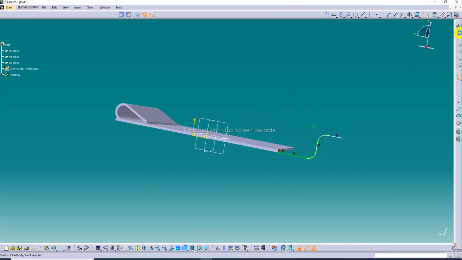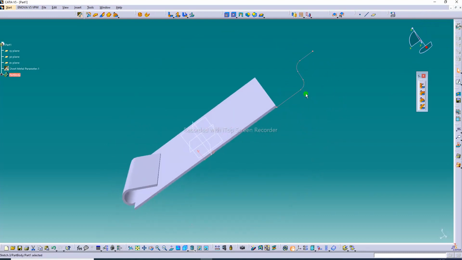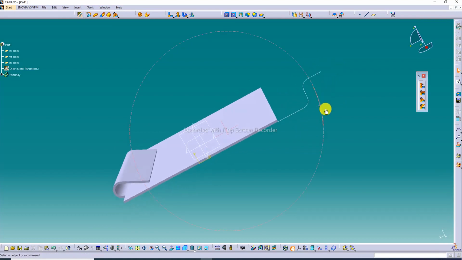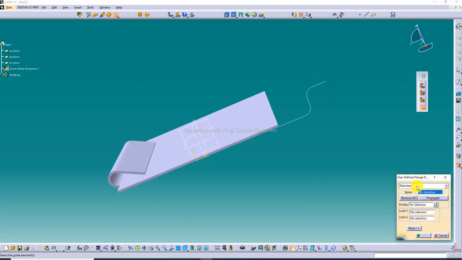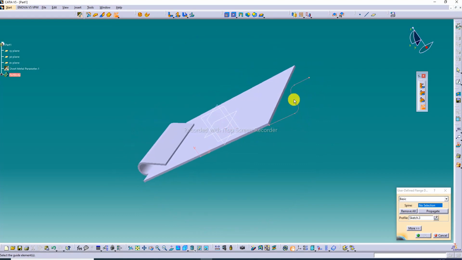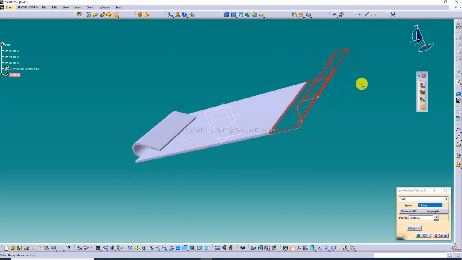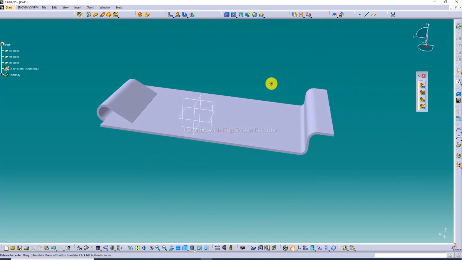Orange color means this is selected, and white color is not selected here. Click here on user flange, and at first draw a basic profile. Select the profile, and second is the spine. A spine means this edge, so select this edge. Preview is showing here. It is easily drawn here, and this body is correct.